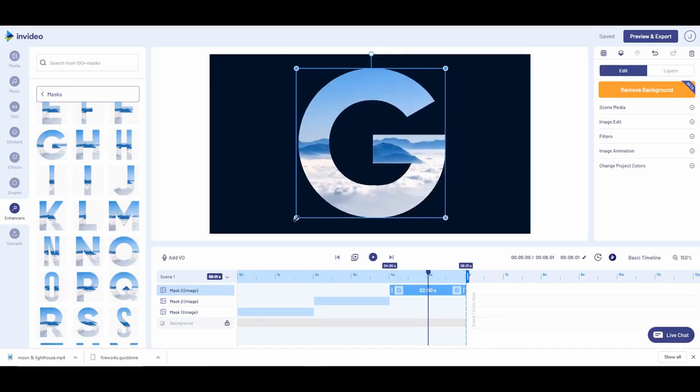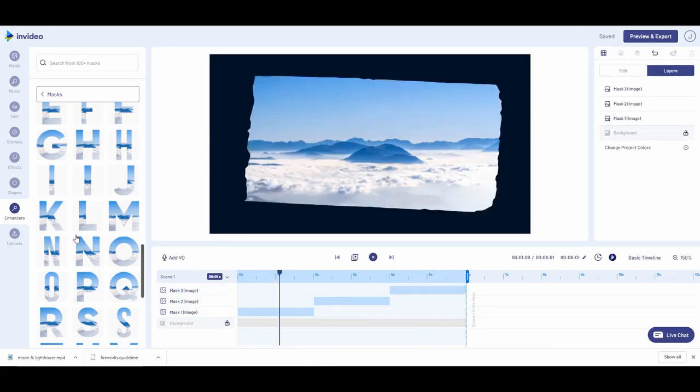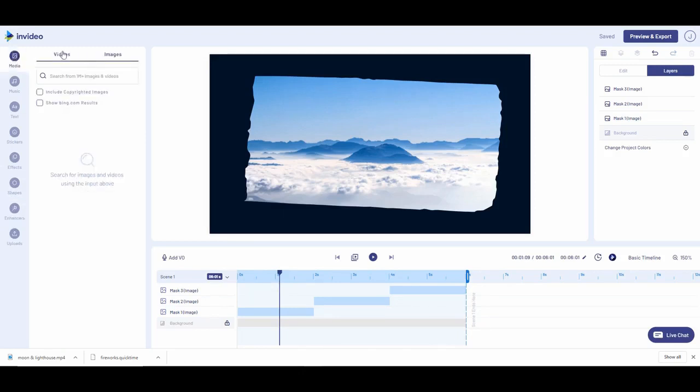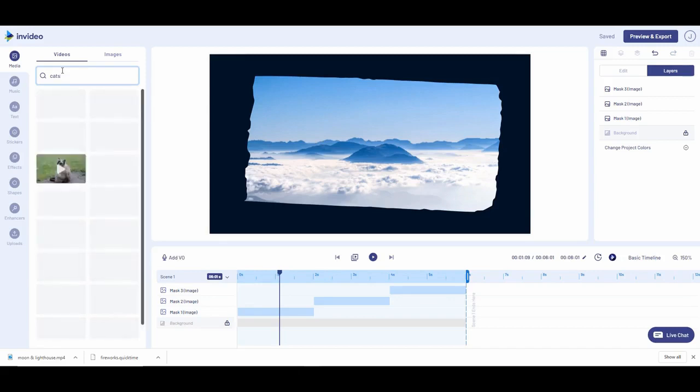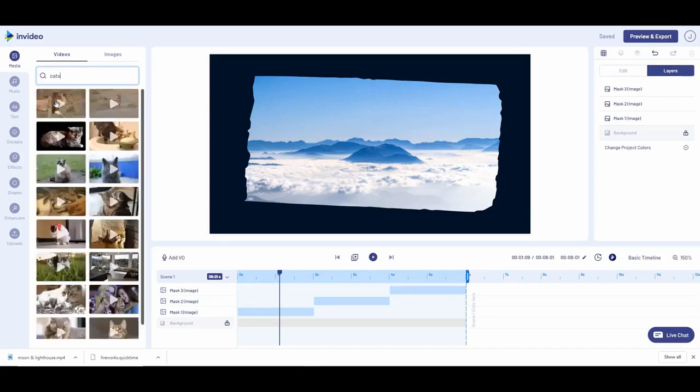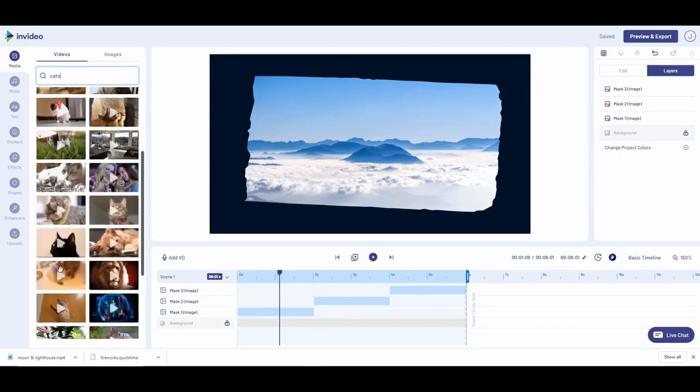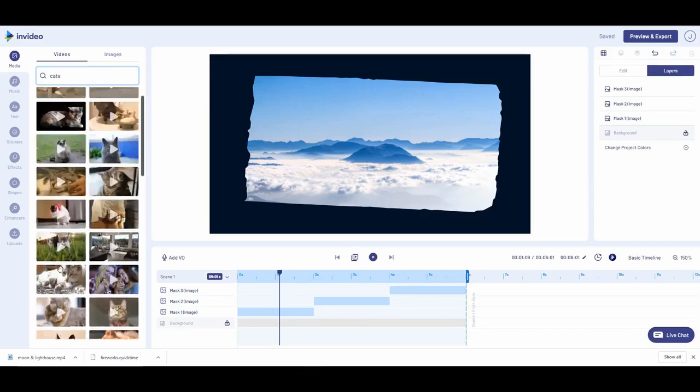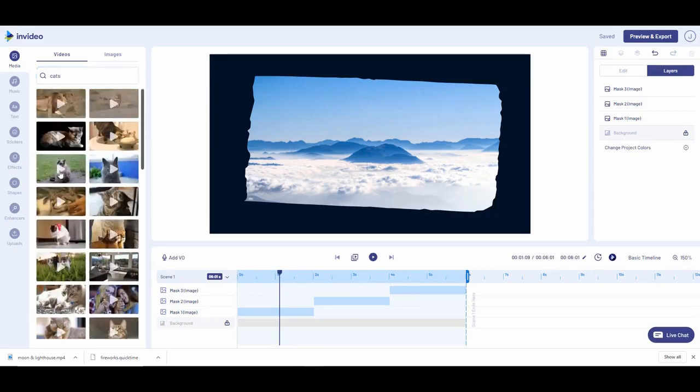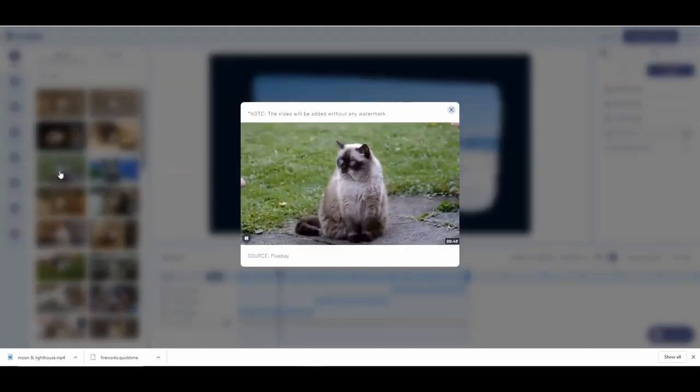What can I do with those masks? Well, you can mask a video or a picture. So let's go to the first one, and let's go to media, and let's go to videos, and let's do cats. Okay, so we search for cats. Oh, we've got a big cat here, or we've got some household style cats here, and a variety of different cat videos. Let's have a look at this one and see if it actually does much.